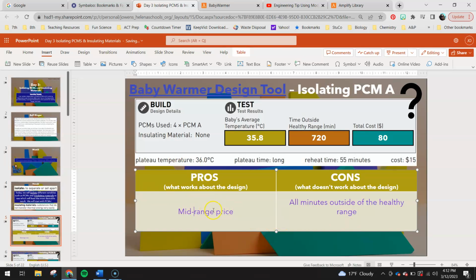They have a long plateau time, which is really nice. So that means it takes time to change phase. So long plateau time is great. However, the time it takes to reheat is also long, a long reheat time. So you can think of any other things to add to this. Make sure you add them to that list.